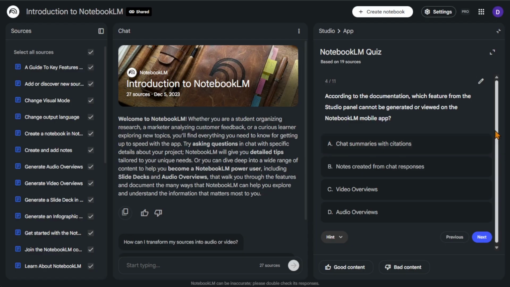The second thing is if you click the little pencil right here, just across from the numbering, you now have an option to delete individual questions. Usually the quizzes will have like 10 to 15 questions. It depends on how many sources and how detailed the sources are. And you couldn't really change any of them. You could just generate a new quiz or keep it as it was generated.